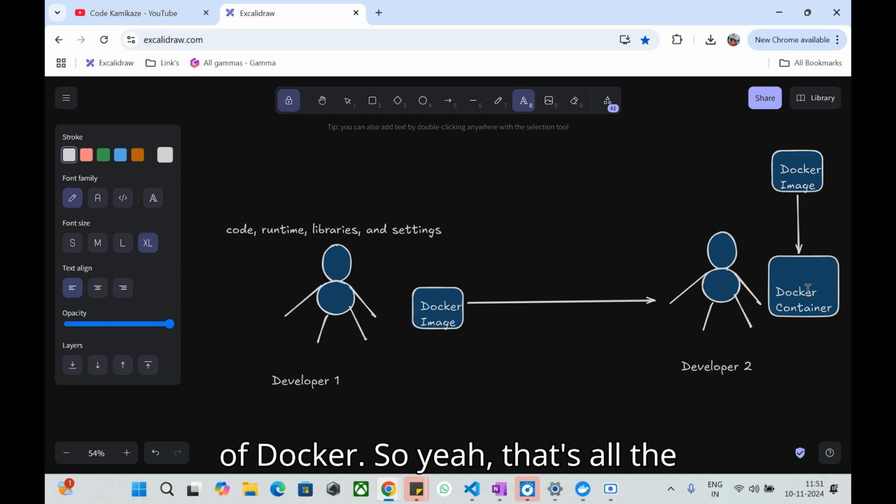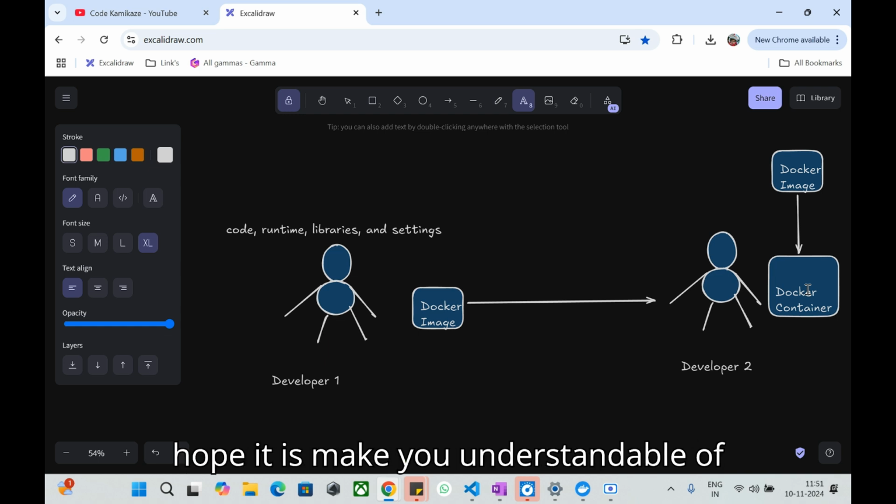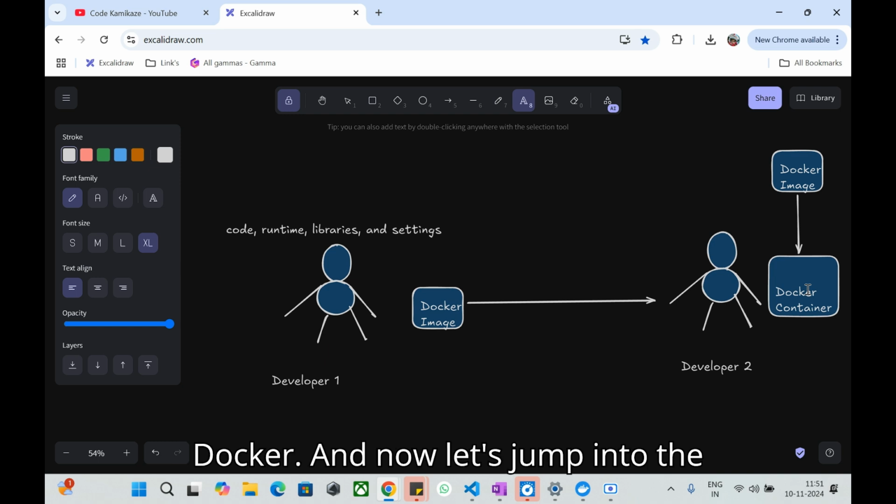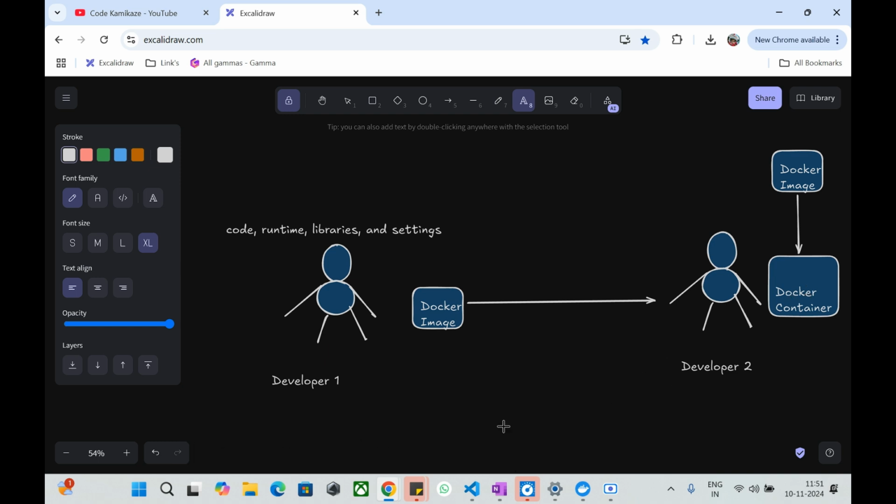So that's just a glimpse of Docker, and I hope it helps you understand Docker. And now let's jump into Docker Compose.